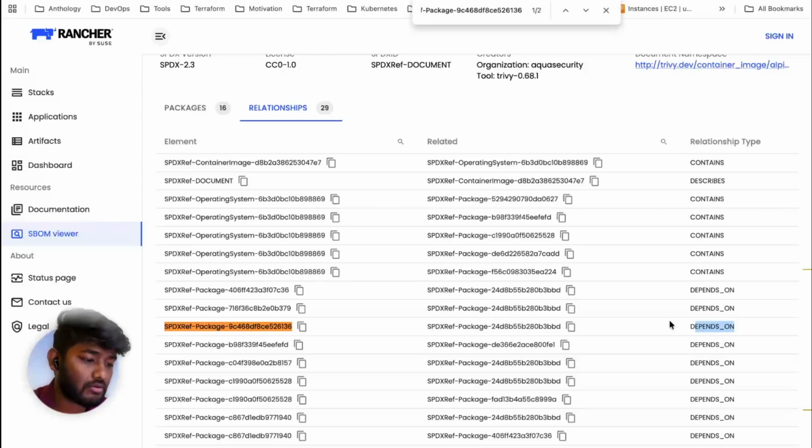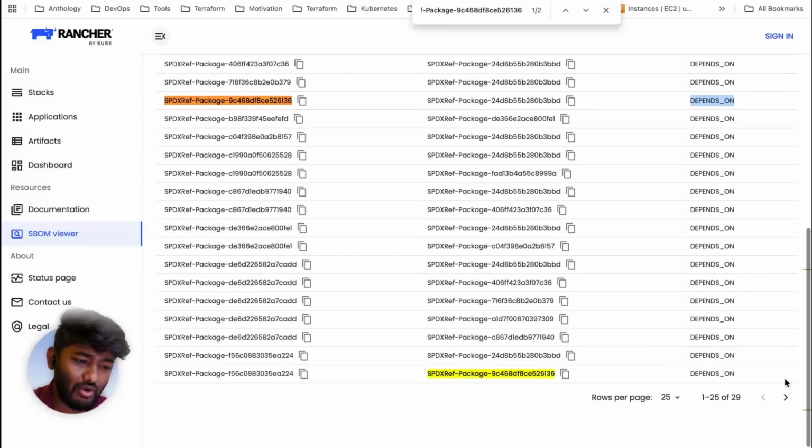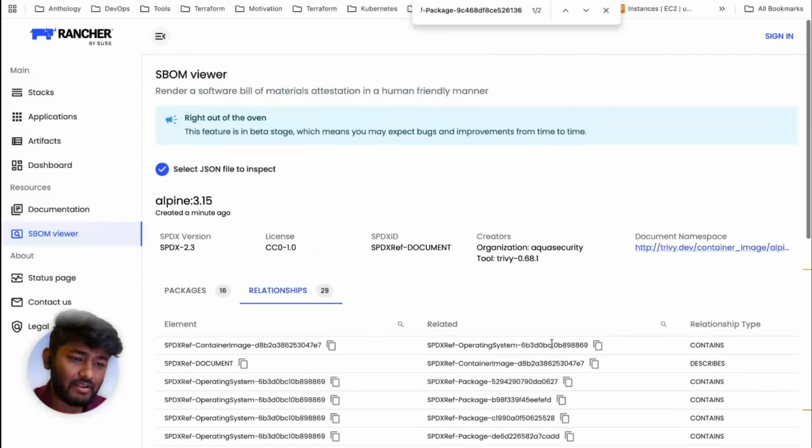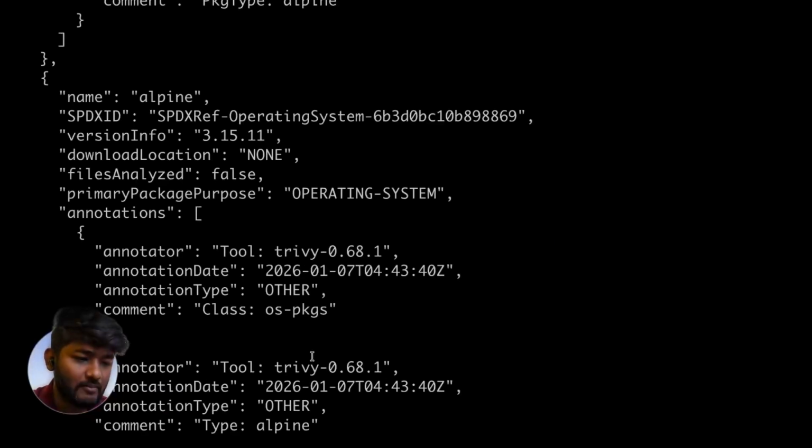The dependency says that if something goes wrong with package B, then it will have an indirect effect on package A. Okay, so that was all about SPDX, where we learned how you can do the visualization for an image that is Alpine 3.15. Now let us do the same. Let me clear the screen.